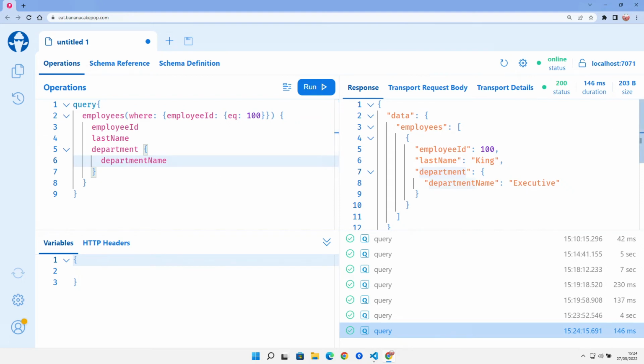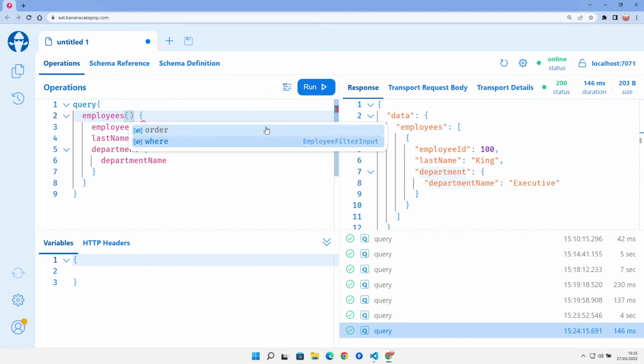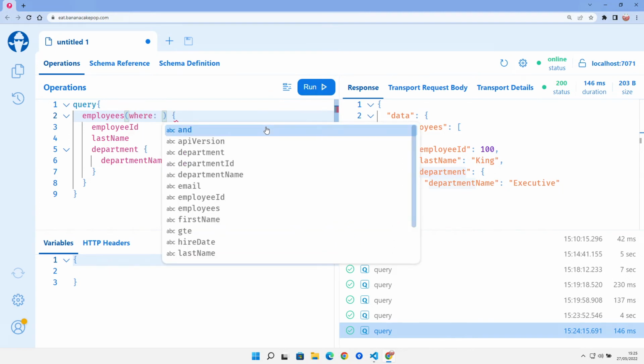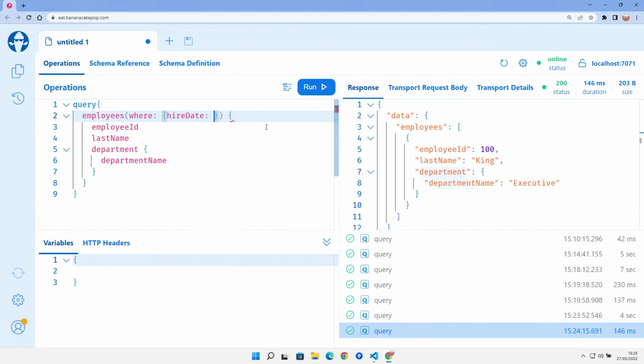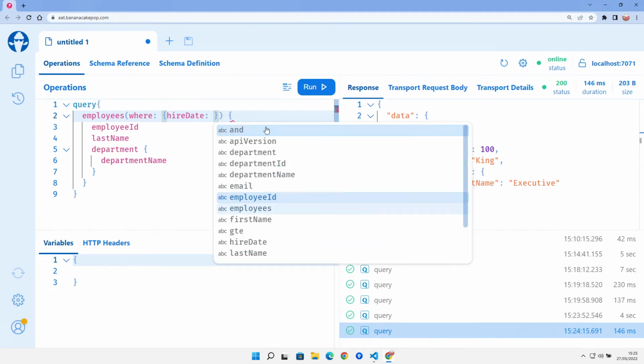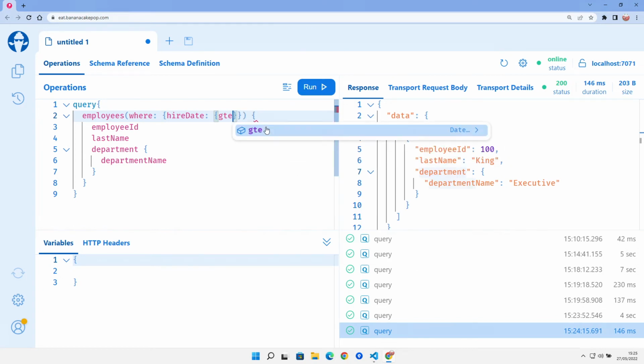So what's the whole point of this? What are we actually trying to do here? We've got a list of employees inside of our database. What if we wanted to show a list of new employees that have joined our organization? Let's start with our where clause, and we can do something like where hire date is greater than or equal to, and I'll just give that a literal, so you'll have to forgive the dates.